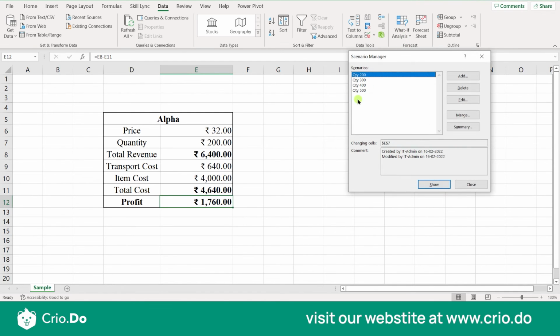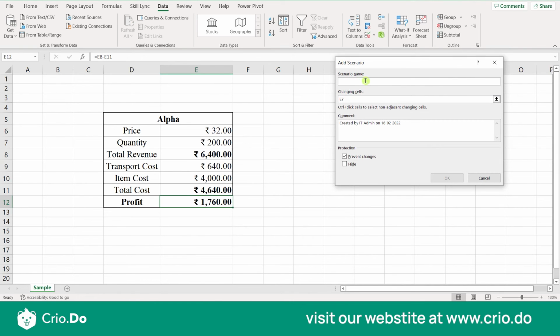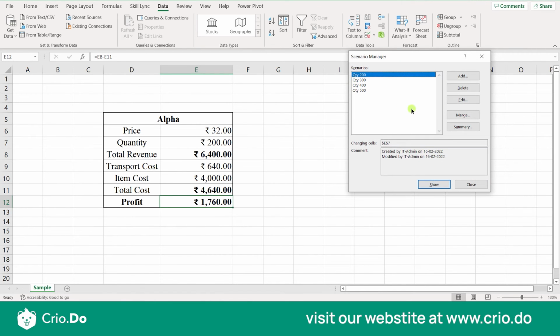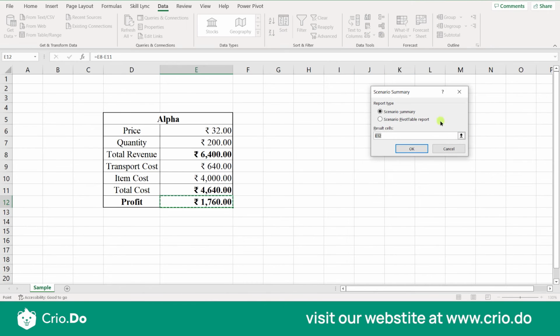We want to see some profit result here. So I have added the quantities here. How did we add them? We provided a scenario name. We provided the changing cell values. So we have given here what quantity we need to provide and then a comment as well. I'll come back here. So we have the quantity here. And now I'm clicking on the summary. My report type is scenario summary. And in the result cell, make sure you have the value for the profit. This is my output.